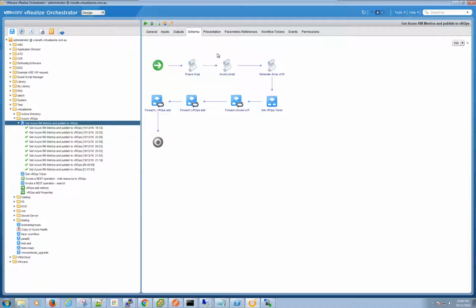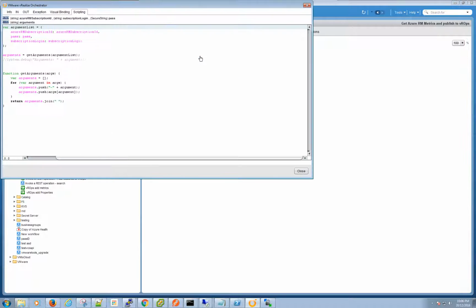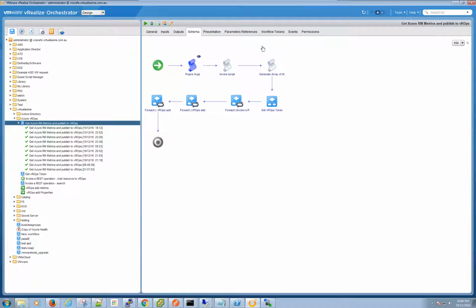And we have a look at our schema here. What we're doing here, just really quickly, is preparing the arguments. So here we join the arguments together based on subscription ID, password, and our logon. We only need the three things, and this is fully transferable to your environment, my environment, anyone's environment, as long as it's ARM, not ASM.